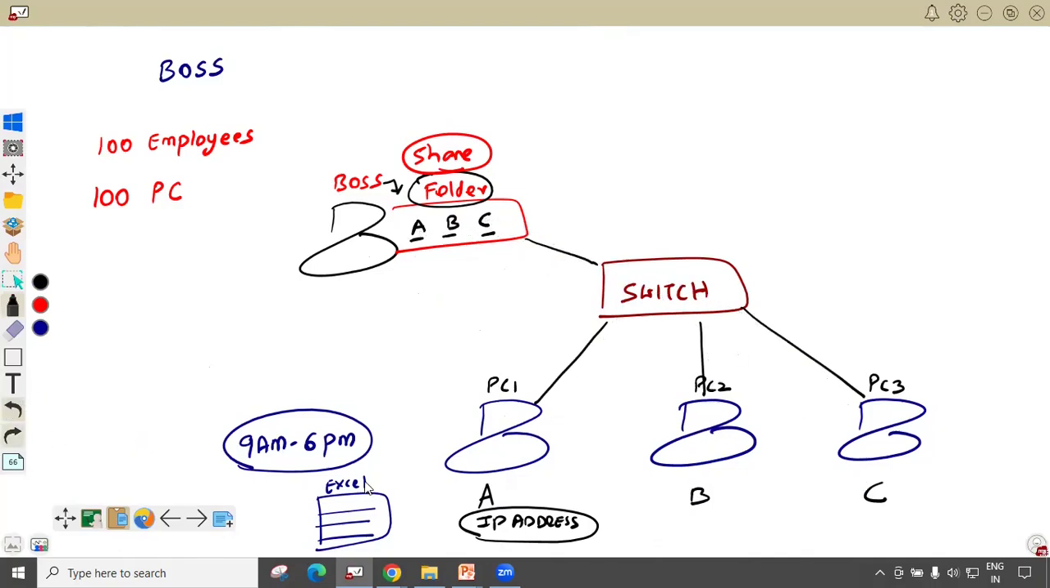whatever they are doing between 9 a.m. to 6 p.m. they're putting there. Boss, no need to go and download email, because employees are not sending email now. They are directly putting their documents in the share folder, and the boss goes to the share folder, accesses those documents, and sees what they have done.